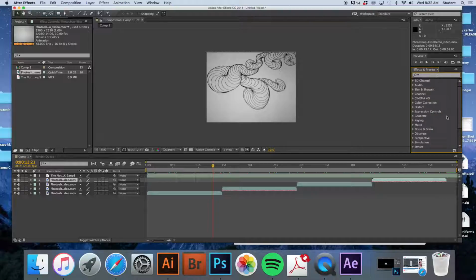You can also Google search different After Effects effects, and it tells you what effects are what. Then you can simply put a search in the search bar, or else you can just go in and experiment with these. I already know what effects I want to apply to mine, so I'm going to simply type this in.